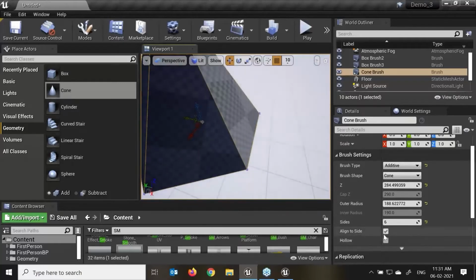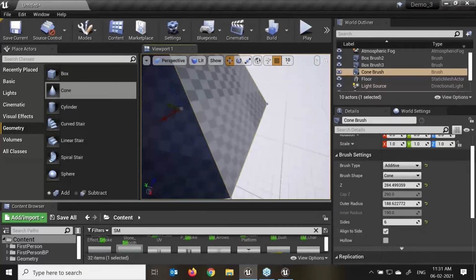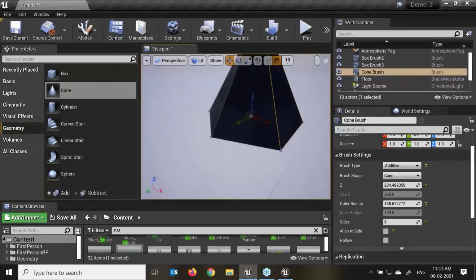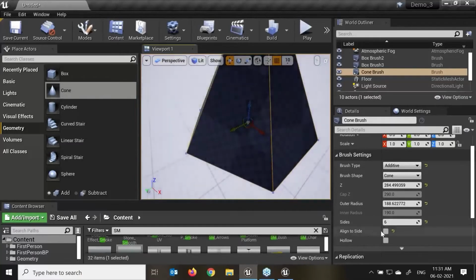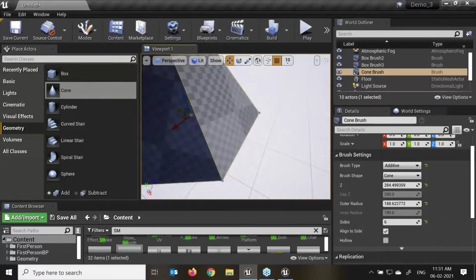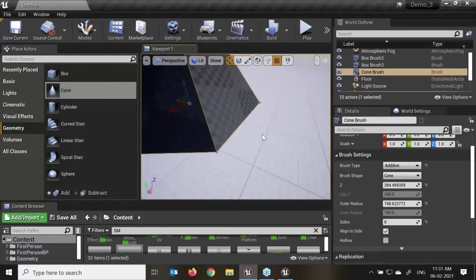If I turn off these options, here you can see this is parallel to my grid. If that option is off, here we can see it will not be parallel to my grid. If I turn these options on, this will be parallel to my grid. So this depends upon the requirement, like how much and what kind of alignment we require as per our scene demand. We have this hollow. As of now, we are not doing the interactive or subtractive over here.